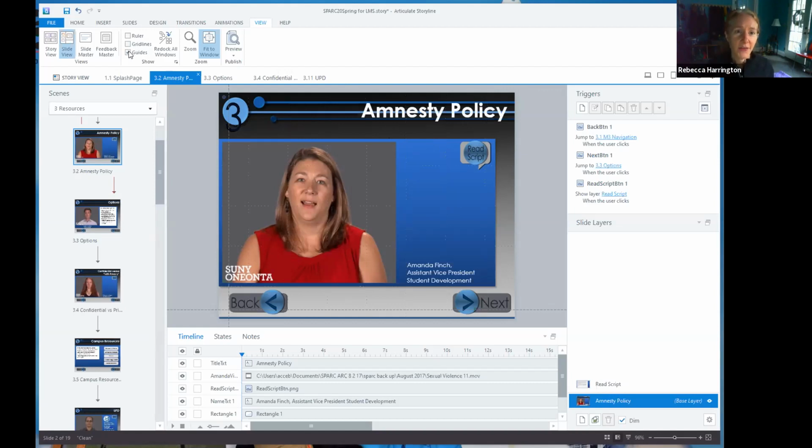I'm going to turn off those. I do use guides a lot. Guides are something I use a lot in the Adobe programs. The nice thing in an Adobe program is you can have as many horizontal guides as you want and as many vertical guides as you want. And Articulate limits you to one.